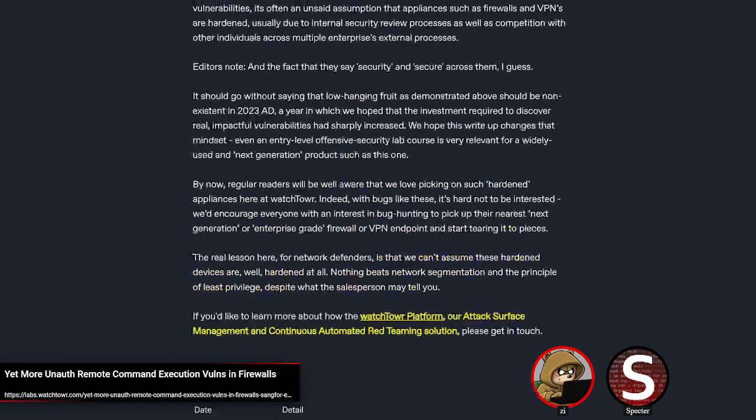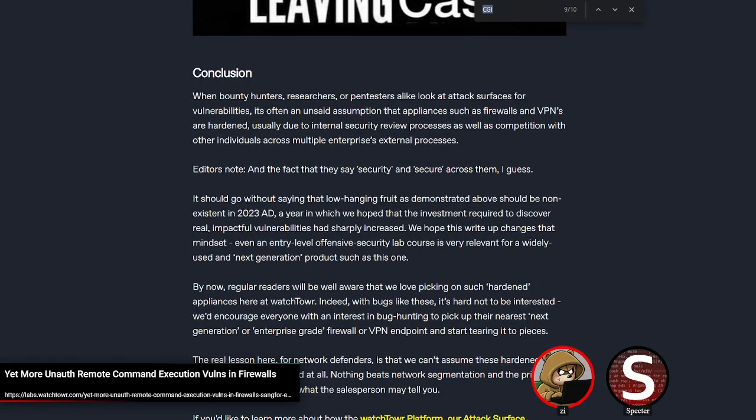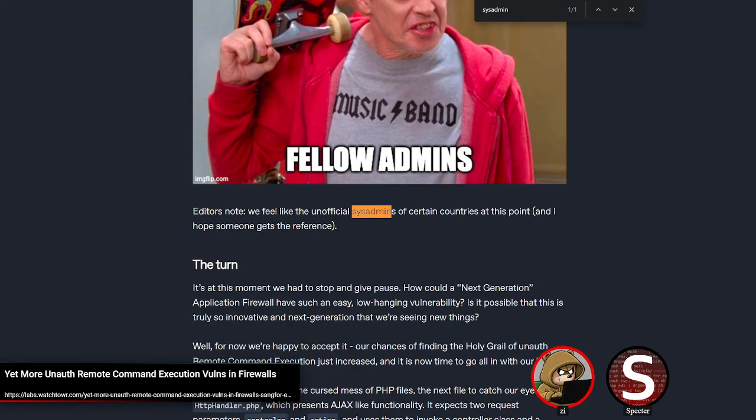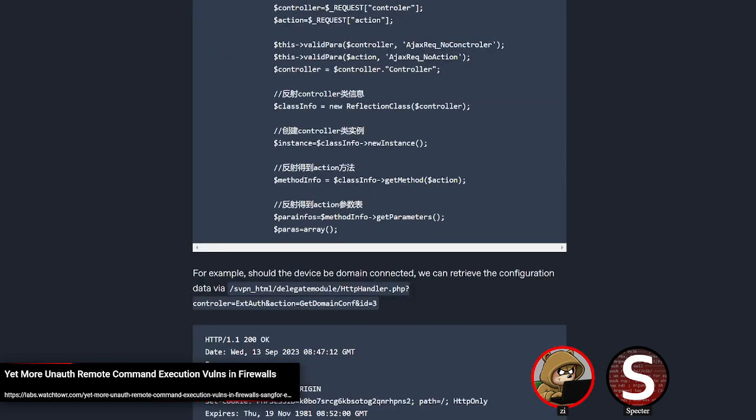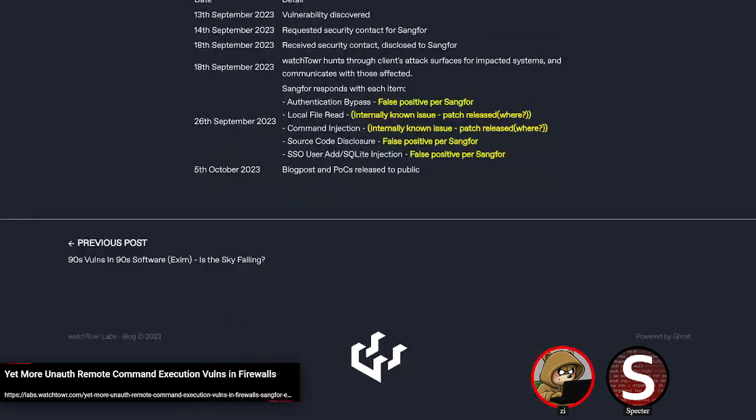especially when I assume this is reasonably well used because they do mention that they feel like some country's sysadmins. Yeah, editor's note: we feel like the unofficial sysadmins of certain countries at this point. I don't know, maybe that is a reference to something else, but my reading of that is that they see this being used very frequently in a particular country, and so it can be very impactful to certain corporations in that country. And so that probably warranted spending a bit more time trying to convince Sangfor to fix them or get a proper fix out rather than just disclosing them.